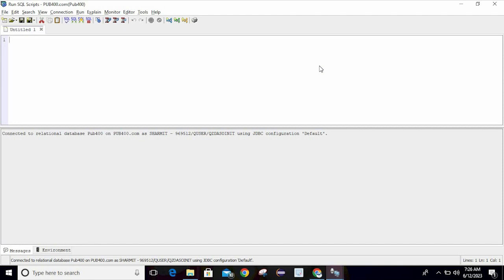First of all I will start with a very basic query which will fetch the data from one physical file. For that I will run one query: select star from my library name. This time I'm using QGPL, which is a system library, dot EMPPF. One difference here is that whenever you access any file from a library, you have to qualify it with a dot instead of a slash. In STRSQL we were using a slash, but here we need to use a dot.